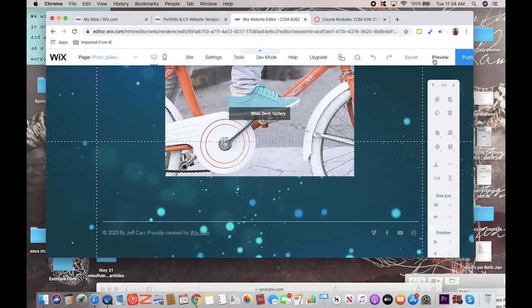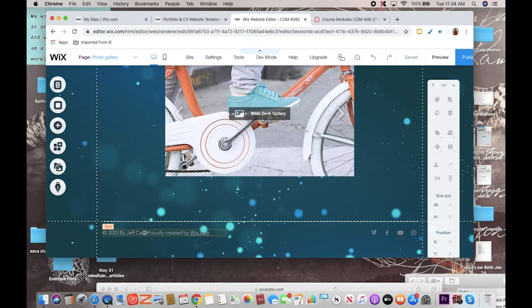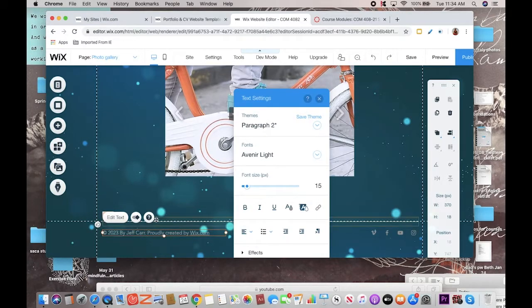You'll also want to change this at the bottom. So, 2023 by Jeff Carr. You're not Jeff Carr. Okay, so change those.